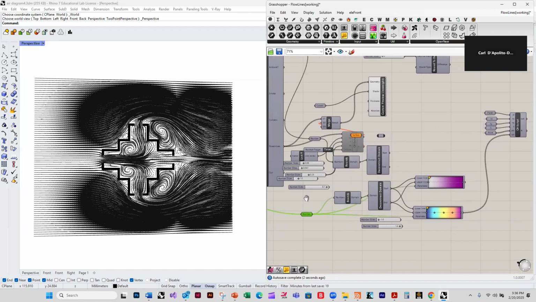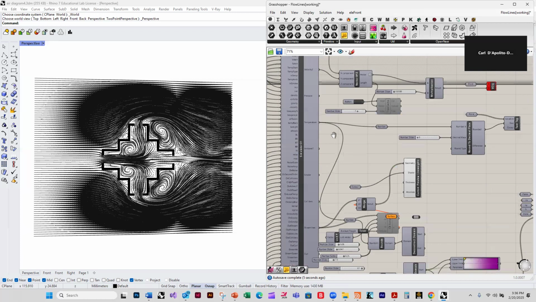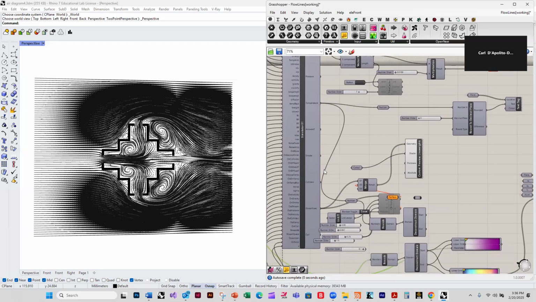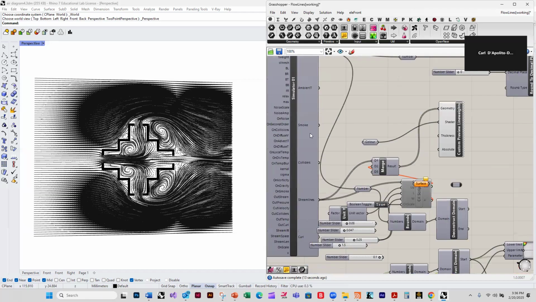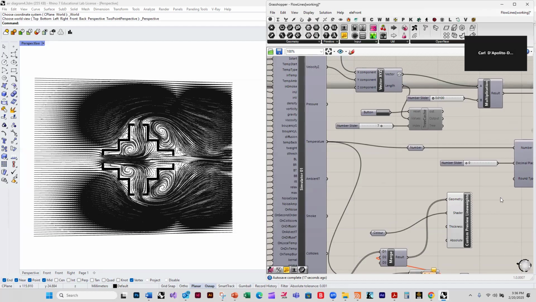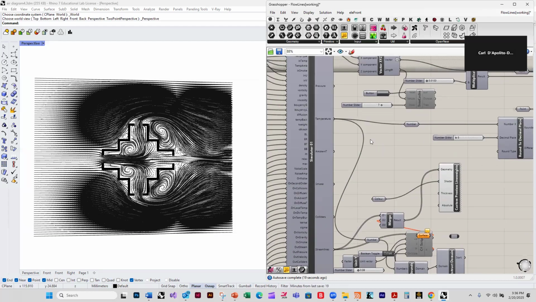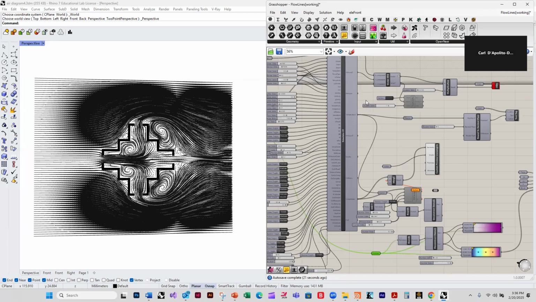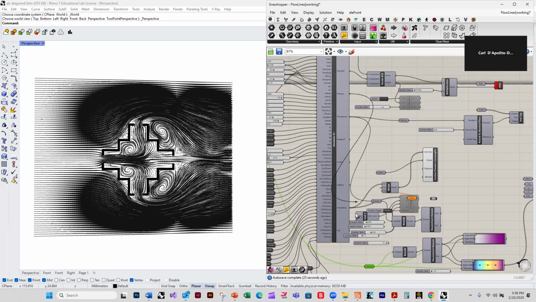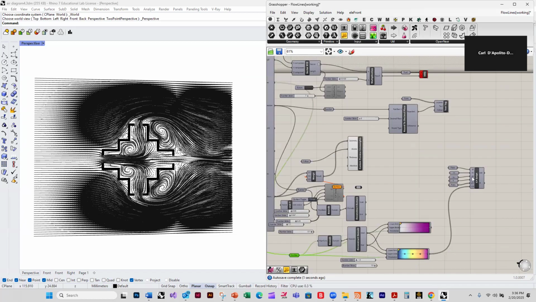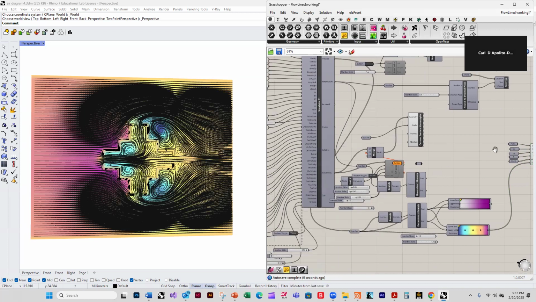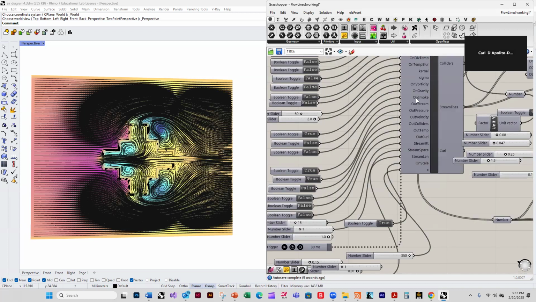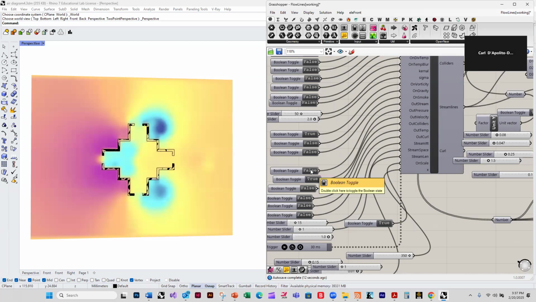So if you wanted to display a value, you need to take the temperature, or this is the velocity here, or this is the pressure. So if I wanted to display the pressure, I need to take the pressure and connect it to this thing here, and then I can turn this on like that. Let me turn off the streamlines like that. Did that work?